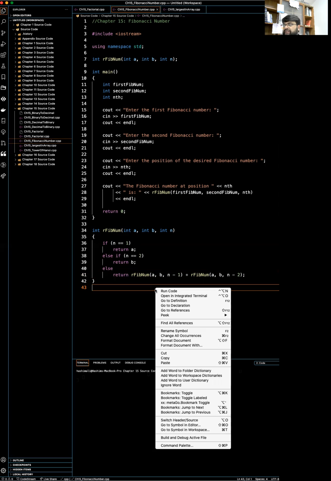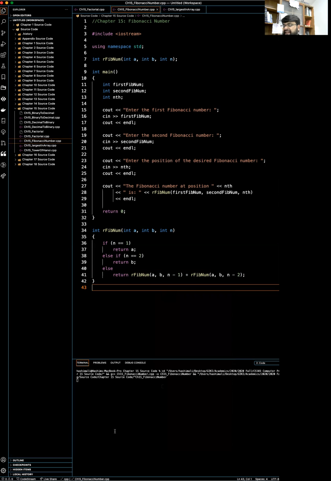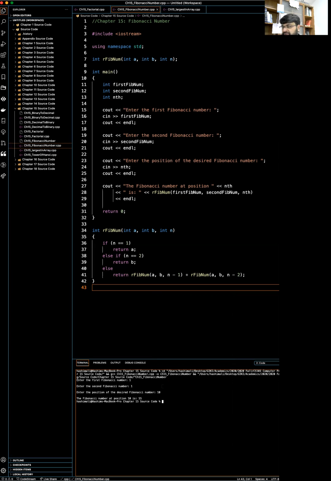And if you execute it, you'll notice that, let's enter the first Fibonacci number as 1, and the second as 1, and let's go for a certain value, right? So let's enter the first Fibonacci number as 1, the second Fibonacci number as 1, and the number of the desired Fibonacci number as 10. So the number at position 10 is 55.